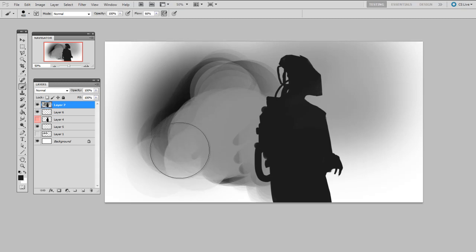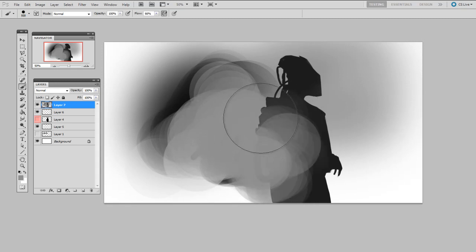So I can be painting along all on one layer. And then whenever I want to refine an edge, control click, and I can Control H to hide that if I want, and then just paint that edge back in.